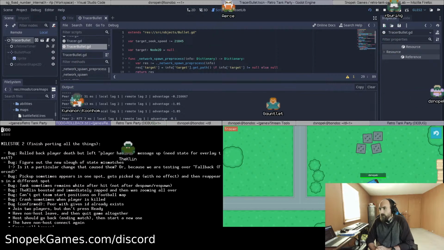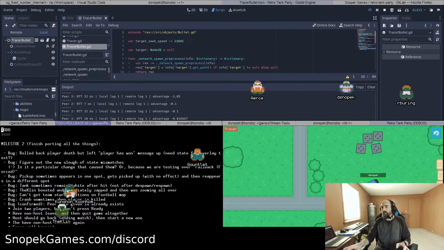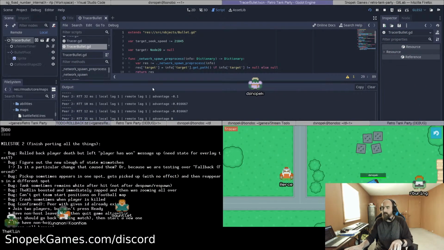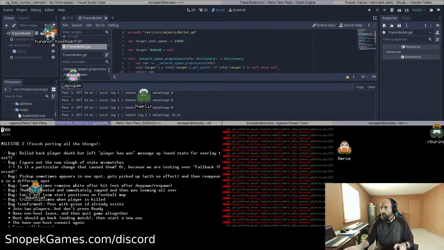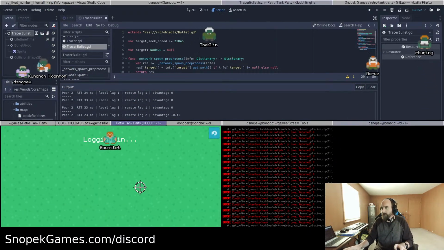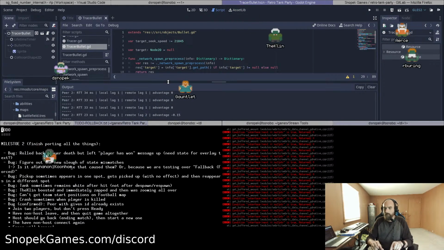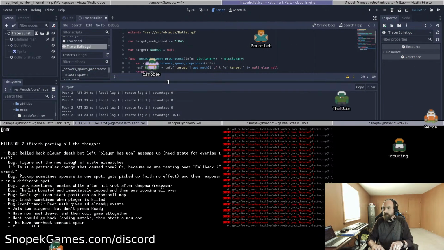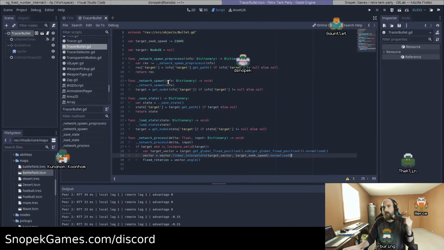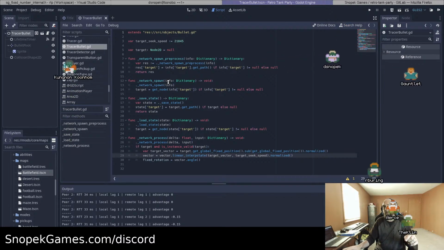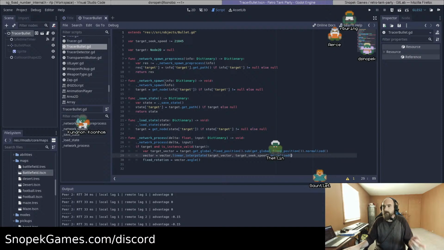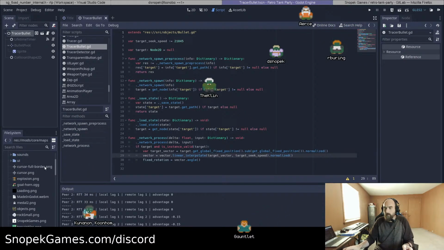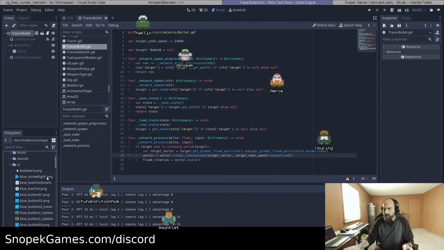Rollback player death, but left player has one message up. Need state for overlay text? I think so. I think this is going to be a hard one to test. I don't know how to on purpose create this situation, but the solution is definitely that we need to set up the overlay to participate in the rollback mechanism and save and load its state, which should be pretty straightforward to do. I think I haven't looked at this code in a while.